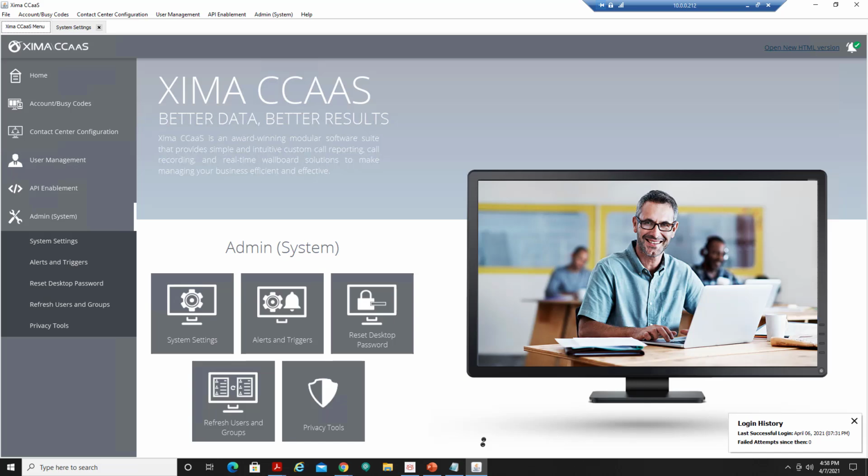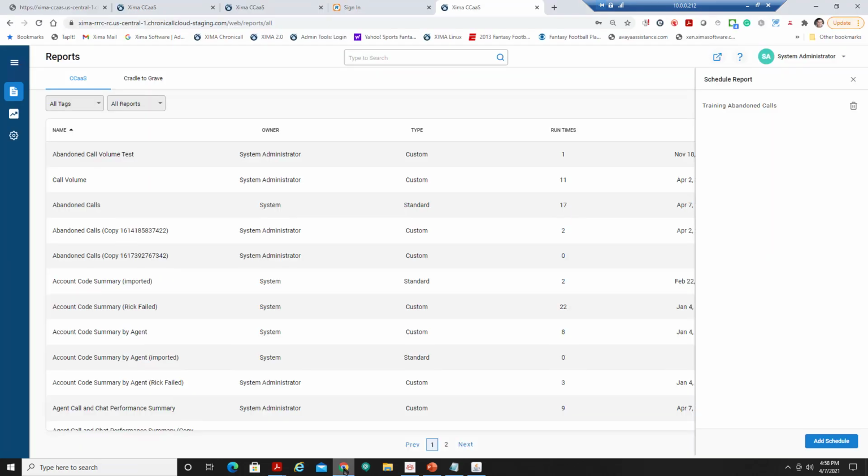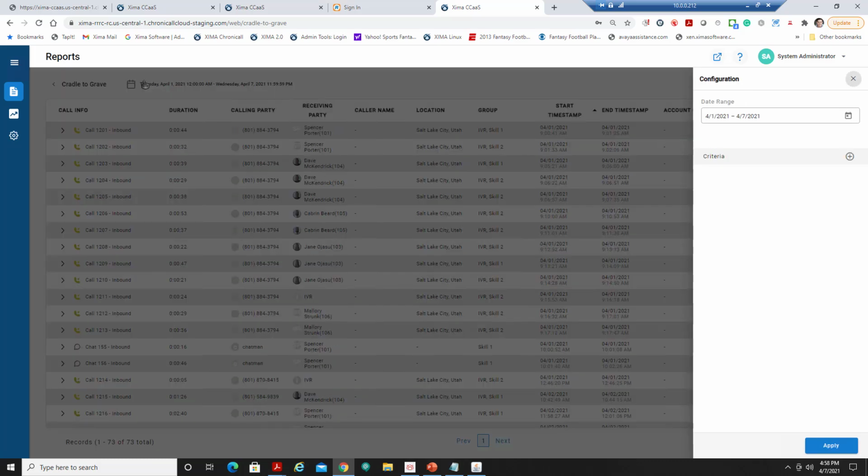Now, the last thing I want to review when it comes to reporting is cradle to grave. Think of cradle to grave like a master report. If ever you run a report and you just scratch your head going, how did it come up with those details? Or what really did this customer experience? What menu option did they select out of the IVR? What did the agent and the customer chat about? You can review all those details in cradle to grave.